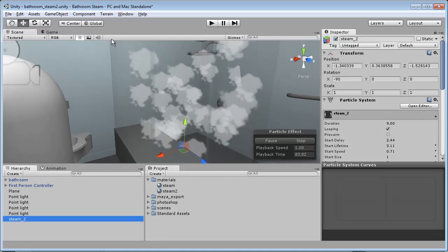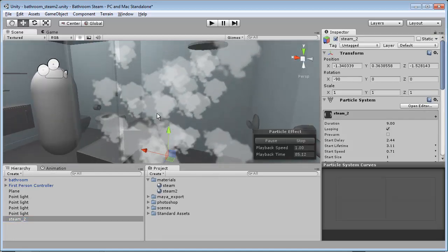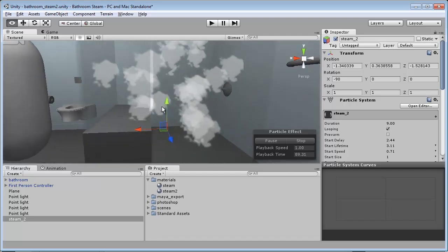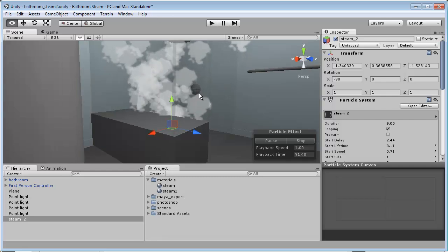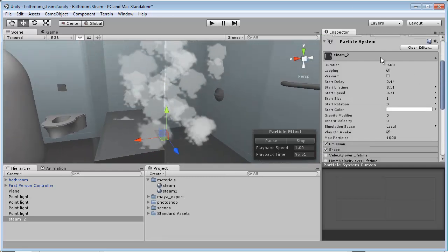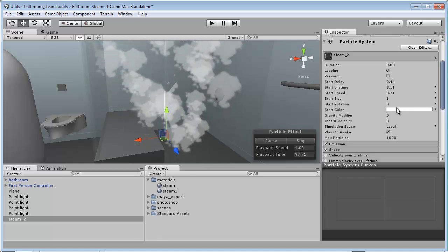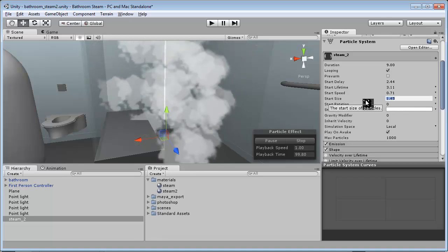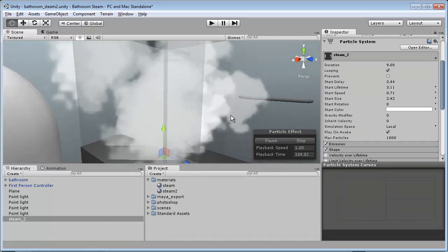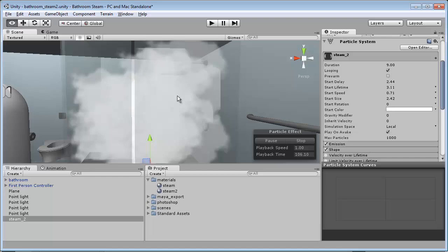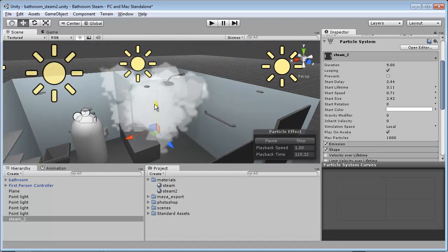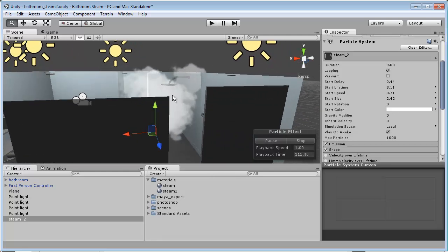Let's click on our steam again, and we're definitely starting. As you can see, it's coming up. Now we just have to make it a little thicker and play around with some of the settings. So let's do that. Color we can keep the same. The start size we can definitely increase. As we increase it, you can see now it's really starting to look like a nice thick steam. But it's kind of ending really soon. So we'll fix that.